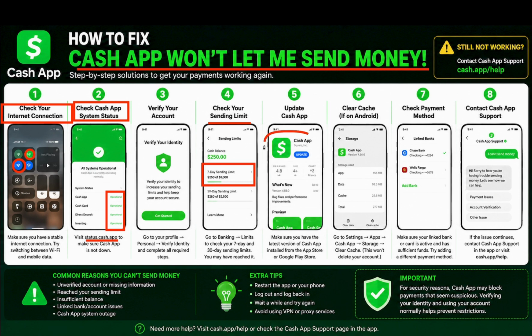If that is not the case, your application could have a new update that is pending. Simply go ahead and update it. And if you're on an Android, you can simply go ahead and clear the cache by heading into settings. If none of it works, then you might need to check your payment methods or even contact Cash App support.